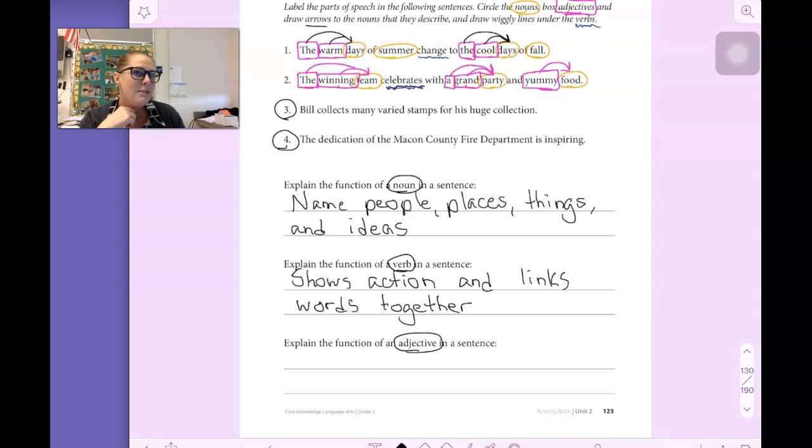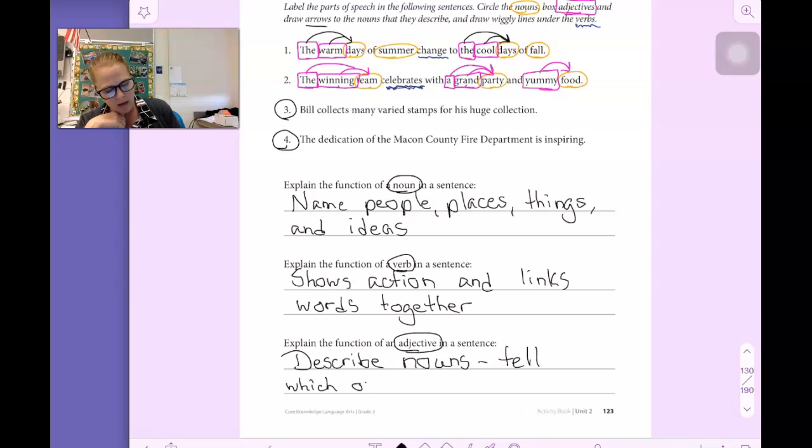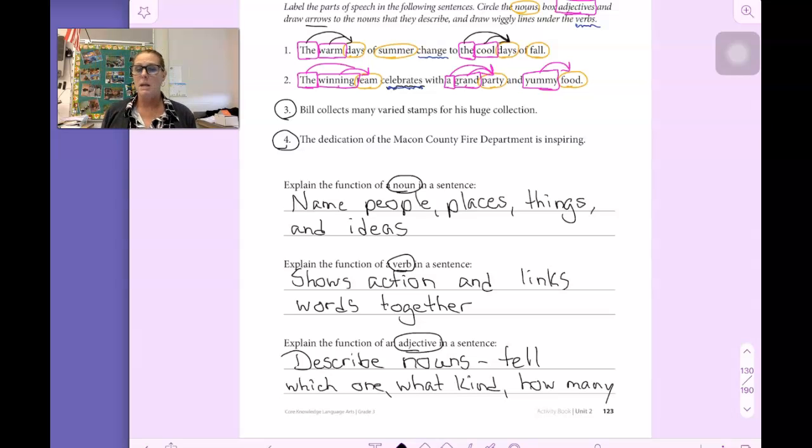Next, we have explain the function of an adjective in a sentence. What does an adjective do? Adjectives describe nouns, right? They tell which one, what kind, how many, and the list can go on and on. It can give us a number, it can give us a color, which would be what kind, so it tells us those things about the noun.